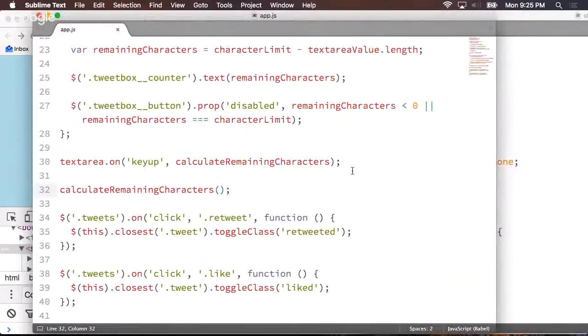So that's event delegation. That is, having a larger element be the one that listens for stuff that happens to its children, because they might or might not exist when the listener is attached. And that's all I have for you.